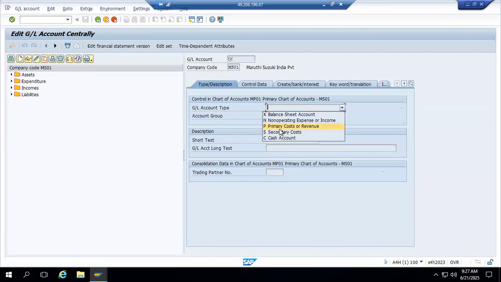By now you are already comfortable with what a balance sheet account is. The non-operational cash account we haven't discussed, but we will discuss it at the respective time. These two indicators in the GL account type, P and S, are relevant for cost element accounting. We will discuss it in the next class. Any questions, guys? That's it for today. This was just to give you an overview of what we are going to cover as part of controlling.